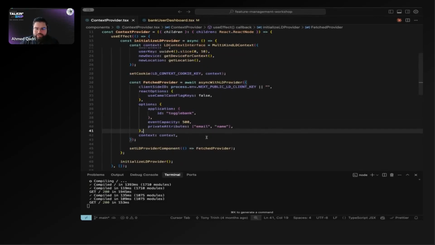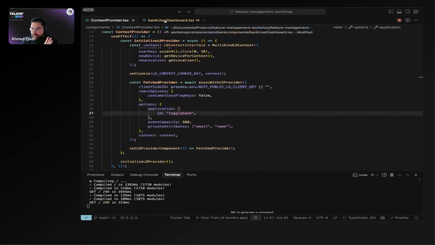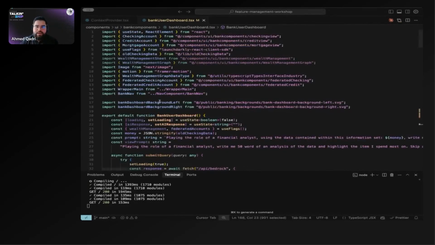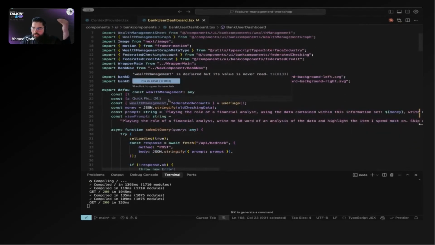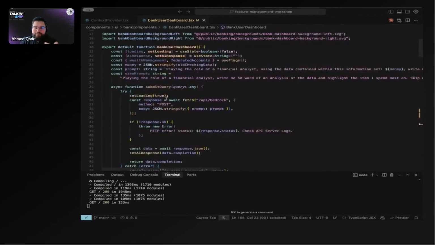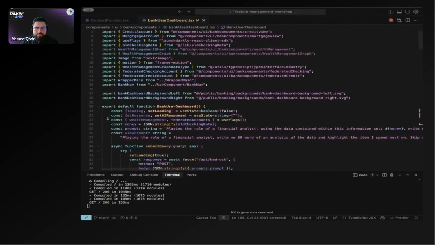All right, so that is just a simple initialization of the React SDK. Now this is done, we will probably be getting all the feature flags. Now, how can we use those feature flags? So this is my user dashboard. Remember, you saw the toggle bank UI with the accounts and everything. That is this page. Just two areas that I want to show you. One is how to get the feature flag value. So right here, line 23, that's what we're going to be focusing on.